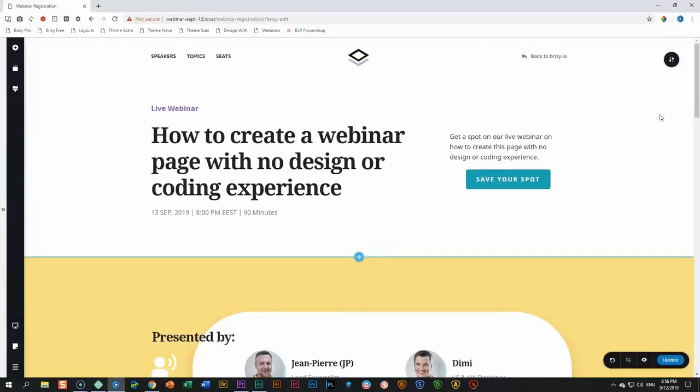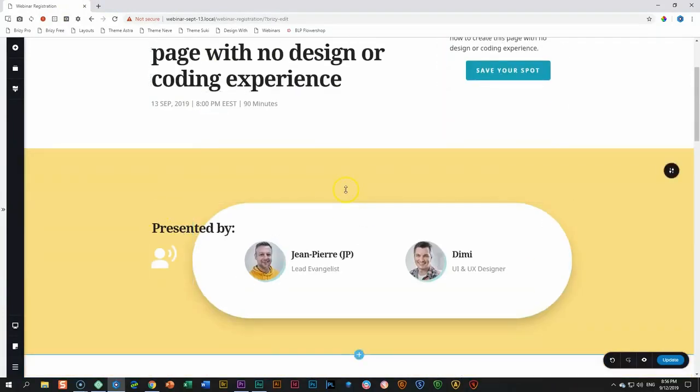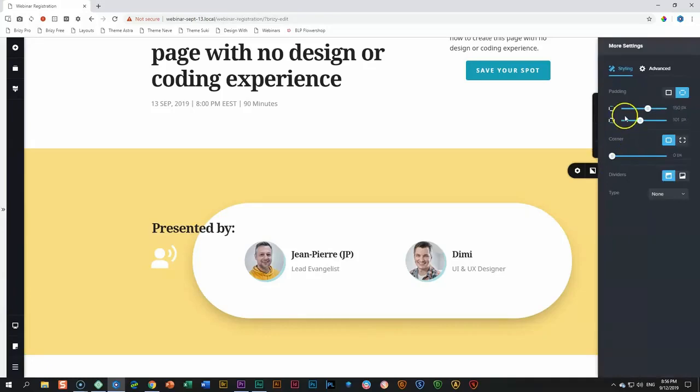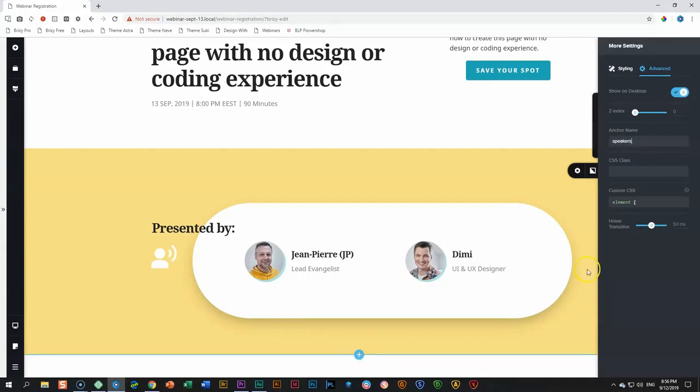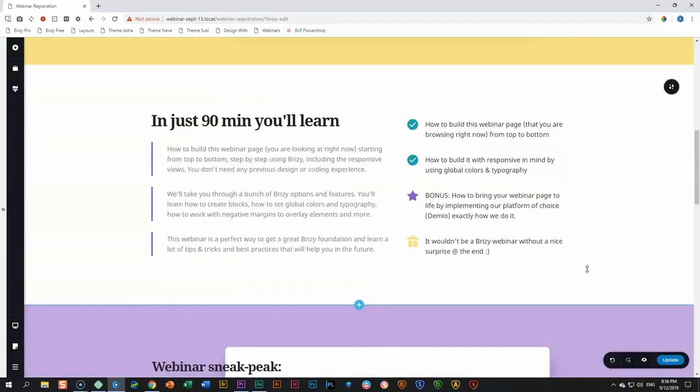Right, let's do the next one. What we're going to do is link these now to anchors, to section links. The first one is going to be our speakers, which is this block over here. Go to the block settings, then more settings, and then advanced. In anchor name, you type in small caps, one word, speakers. And the next one after speakers is topics.